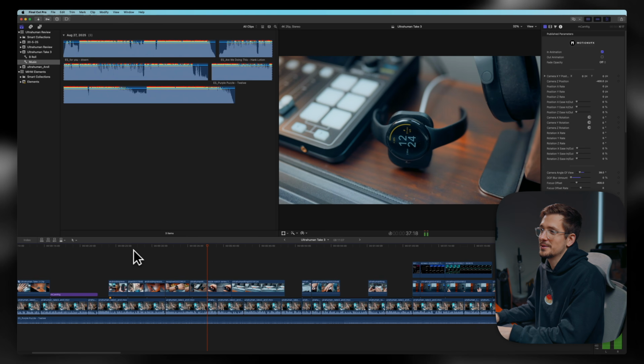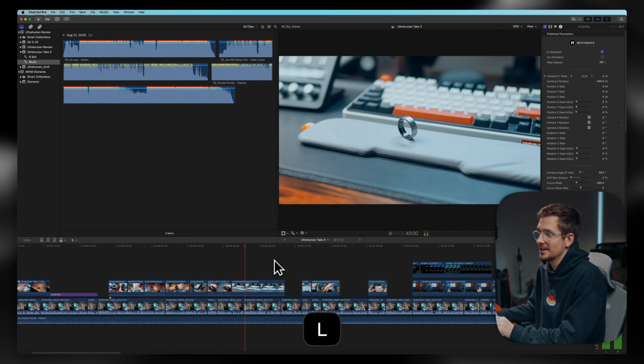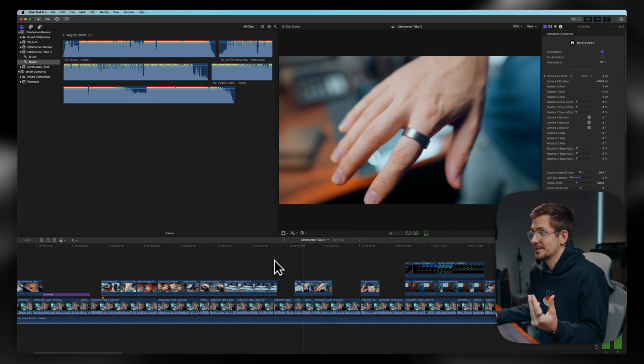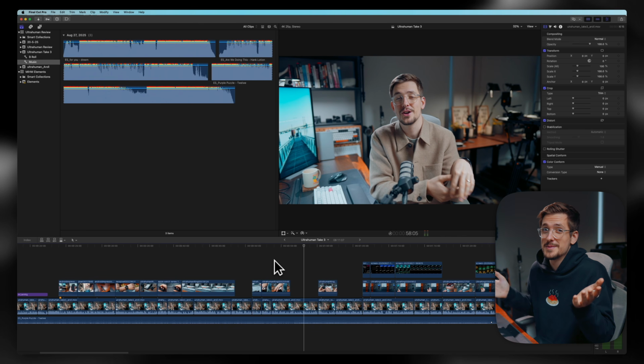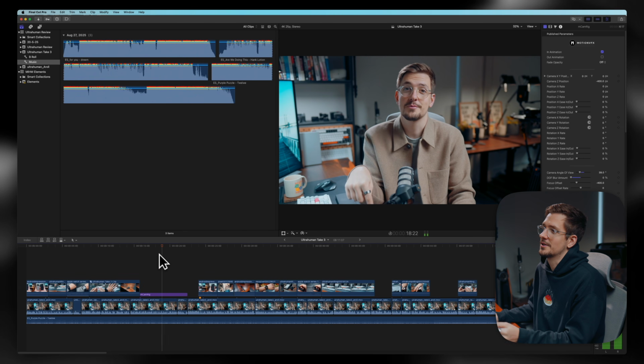You can go all the way up to 4 times if you hit L again. For me, that's a bit too fast. I can't really understand it. Maybe if you're a speed reader, you might be able to understand it, but usually 2 times is perfect for me.